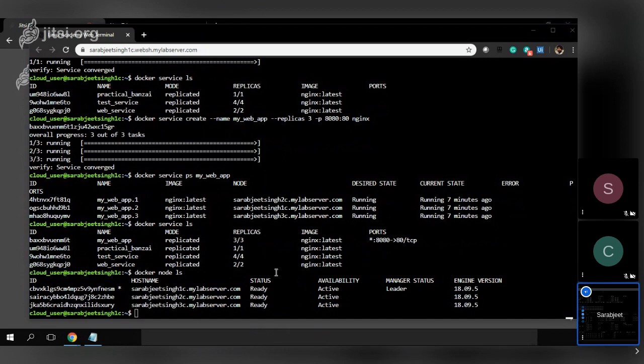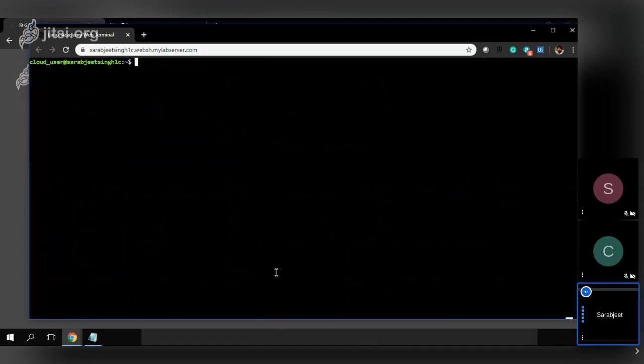We can actually give some environment variables to this service, which can mostly be used for identification. So let me create a new service. It might be docker service create and a name. I can give any name, my new service, and replicas, let's say 2.